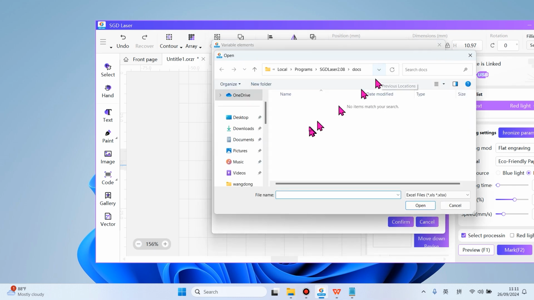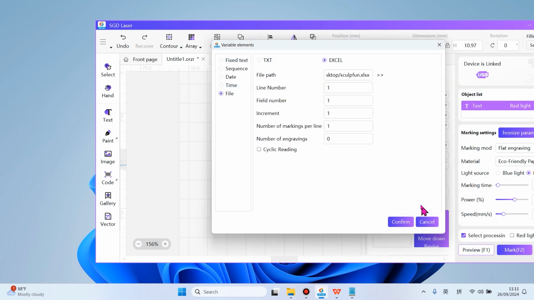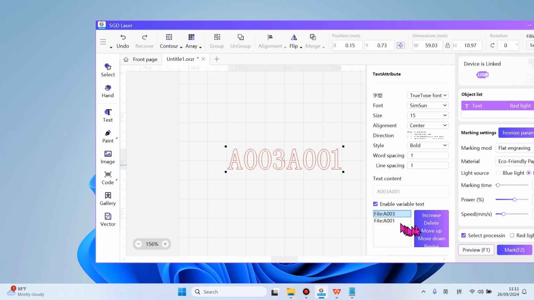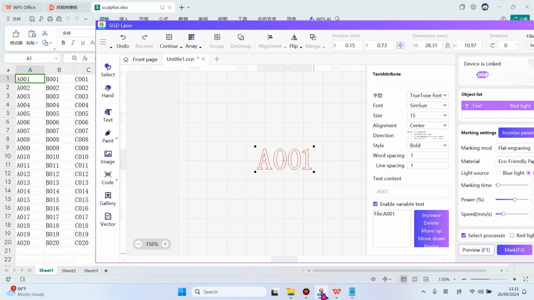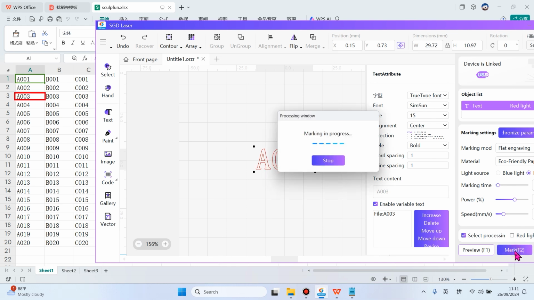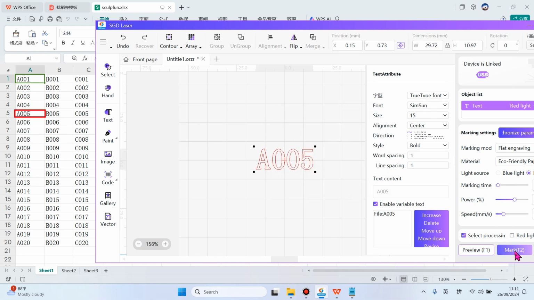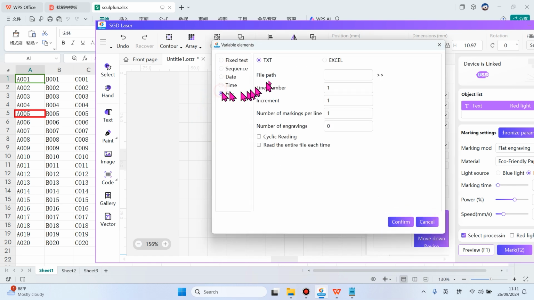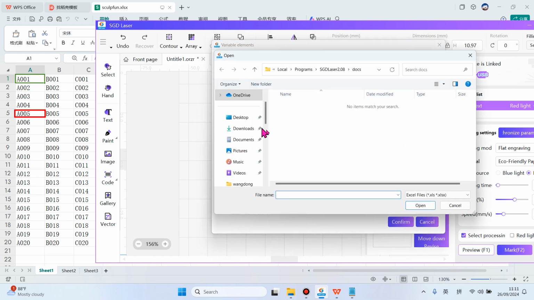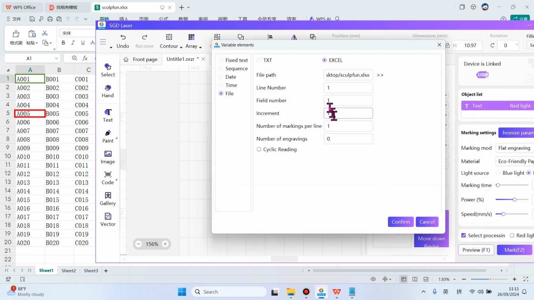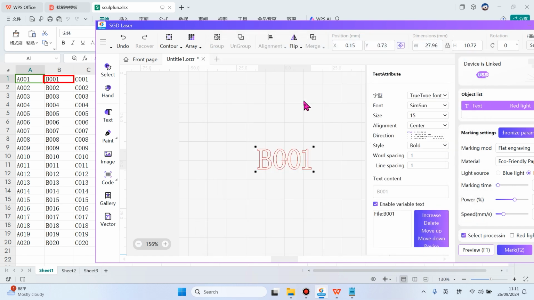Excel table allows you to engrave by different columns. Delete this one. Check the first column. After clicking on Mark to start engraving, the G9 will start engraving one by one in sequence from top to bottom. Reimport it. Change field number to 2. You can engrave the second column, column B.